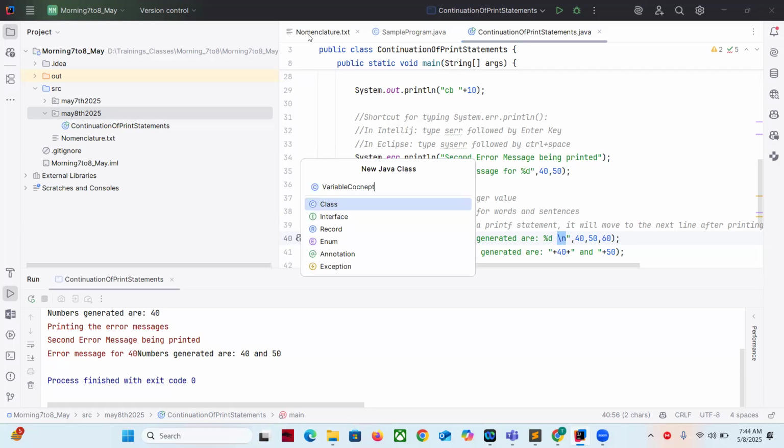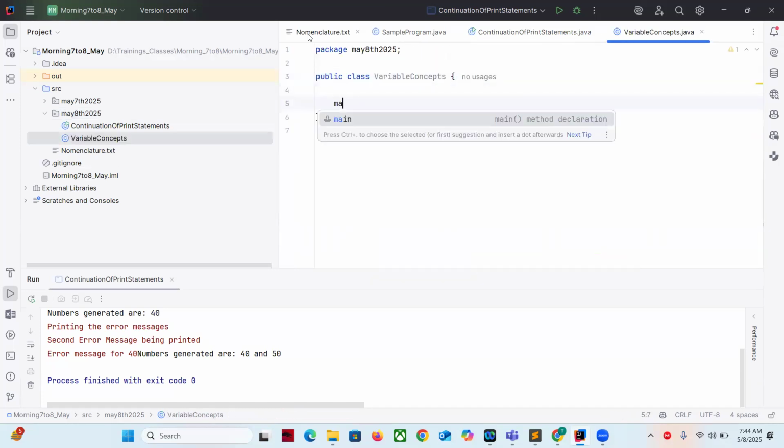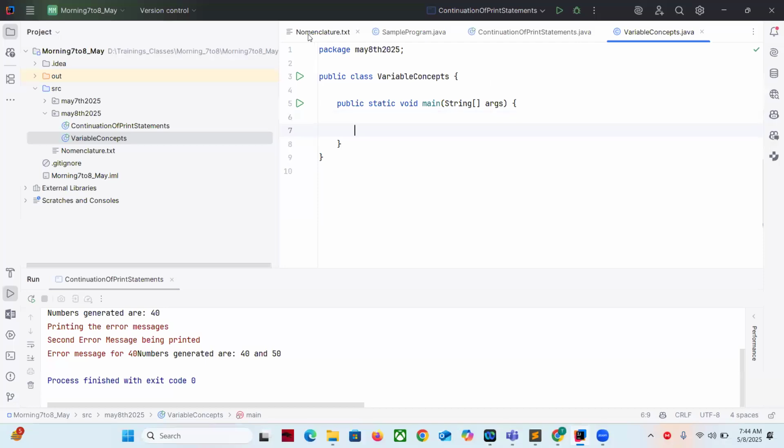Variable. So what do you mean by a variable? Variable is nothing but a temporary storage of value, like how we store water in a reservoir or in a well for a temporary amount of time. Similarly, a variable is nothing but temporary storage of values.